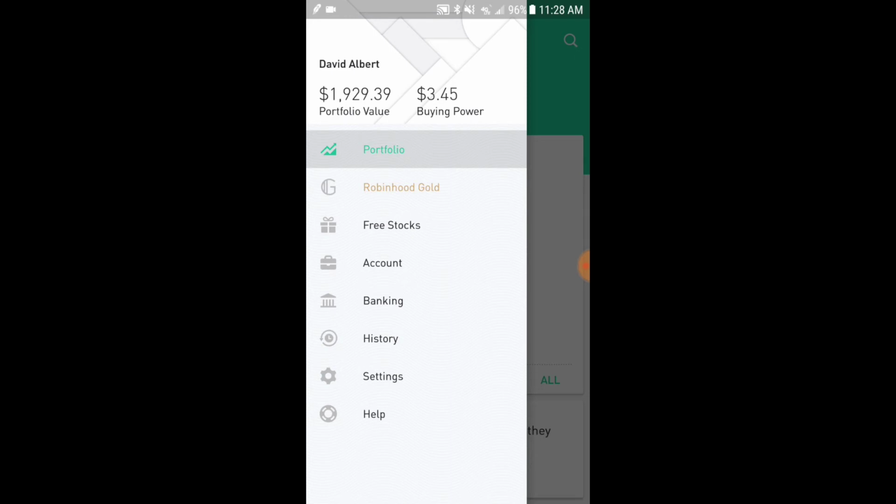Accounts, just going to be your basic account information. You can get different financial statements, things like that through there. Banking, just where you're going to be adding your accounts and to either add money to the Robinhood account so that you can buy more stocks. Or if you decide to cash out and you want to withdraw money from the Robinhood account back to your bank account, you can do that there.